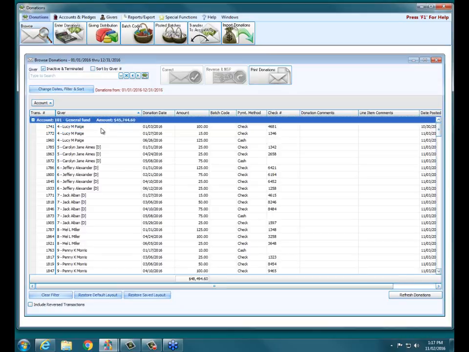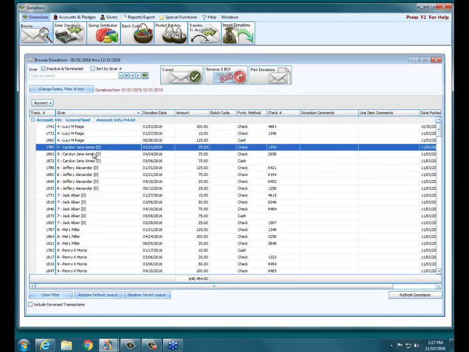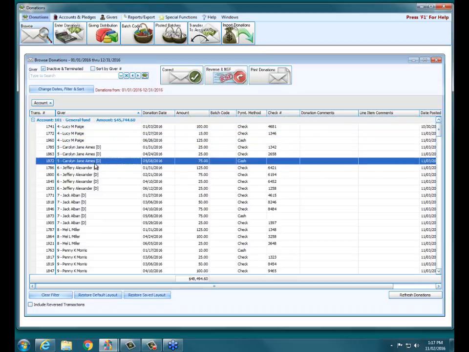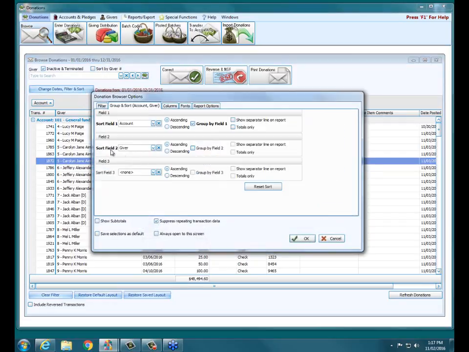If I hit the plus sign, then it's going to show me all of the transactions that are going towards general fund. Okay, so we can see we have a couple gifts here from Lucy, a couple gifts here from Carolyn. Now, you can go in and you can organize this even further if you want. So if we go back into change dates, filter, and sort, in sort field 2, we can say we want this grouped by the giver.